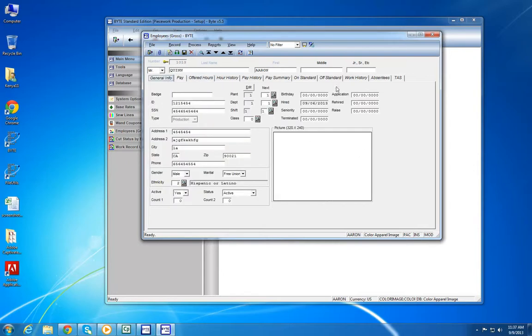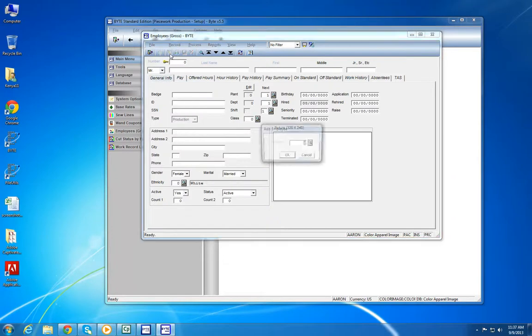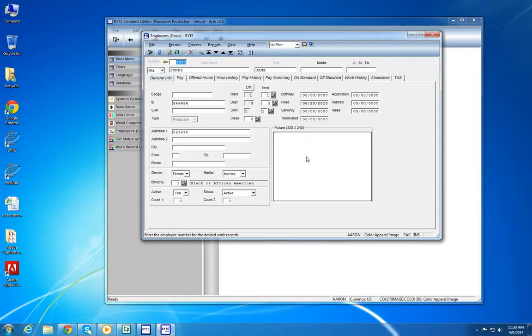After that, you want to double check it, see if everything's okay. You don't have to be concerned with all these other tabs here. It'll come up automatically once we generate tickets and all that. So basically you're done. After this, you save it, and if you have another employee to set up, you can also start up a new one. Okay, so this is basically how to set up the employees for the Byte software.